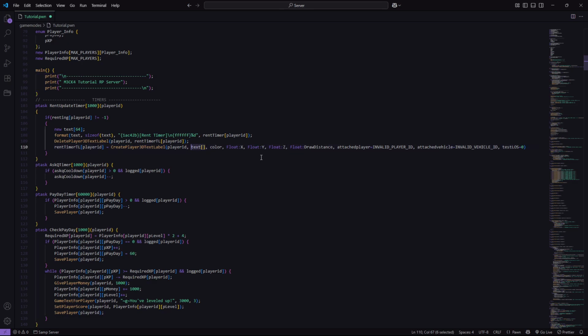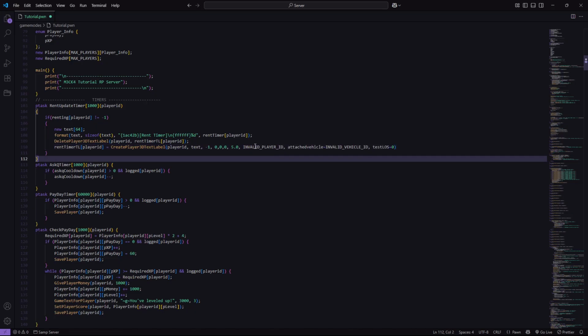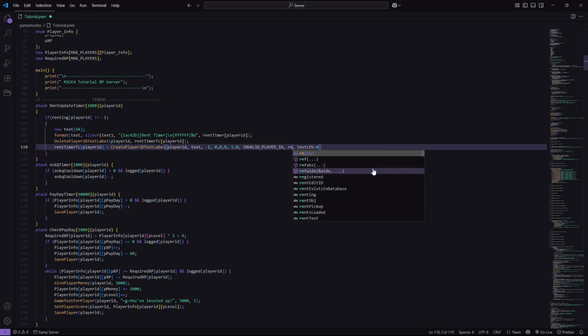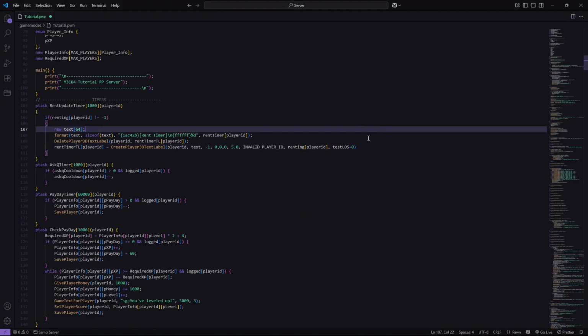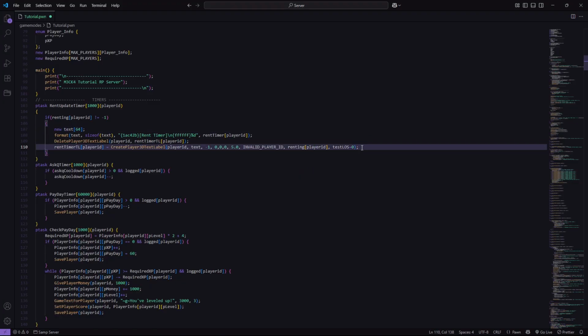In the text field, we're going to put the text variable. The color will be -1. The coordinates are going to be 0, and this will make it be at the center of the vehicle. The draw distance, you can put as you want, like 5.0, it doesn't really matter. Attach player, we're going to put invalid player ID, and the attach vehicle, we are going to put the renting of the player ID. And that's it.